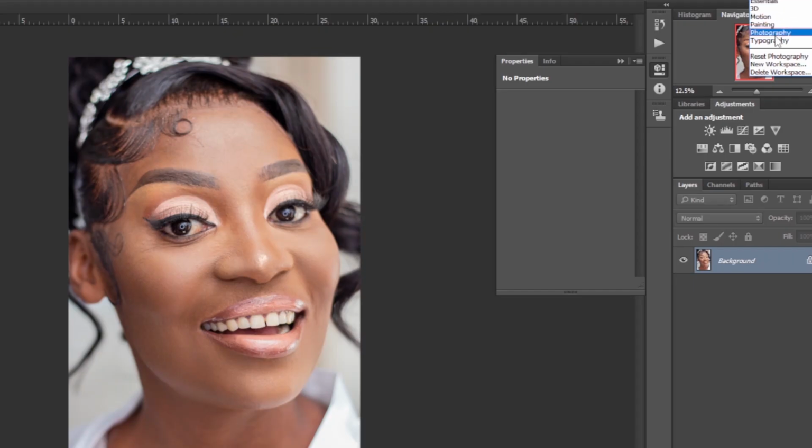So to begin now retouching, I have to make sure that the workspace which is selected is photography. As you can see here, there are about 6 workspaces. There is essentials, 3D, motion, painting, typography, and photography. So what we are dealing with is photography. Therefore, we need to select photography as our workspace.